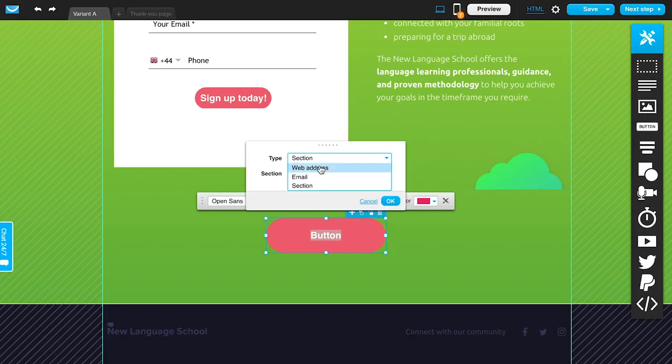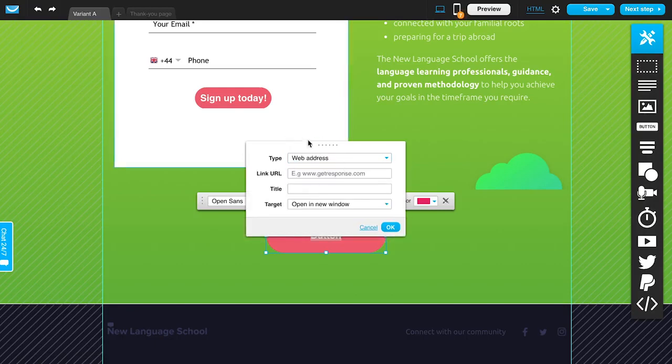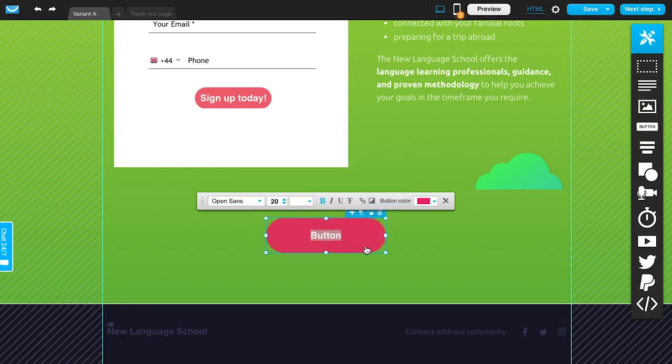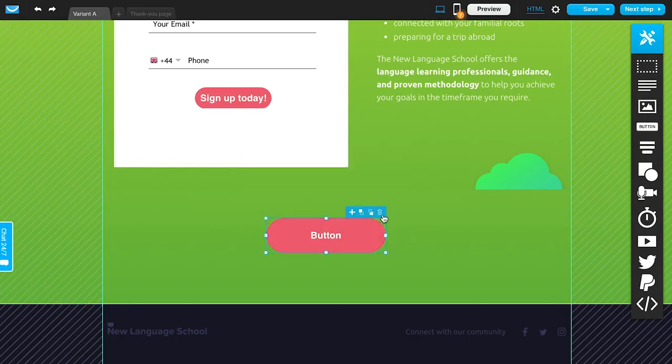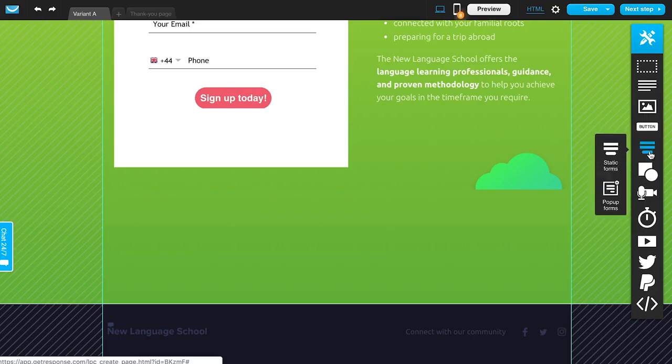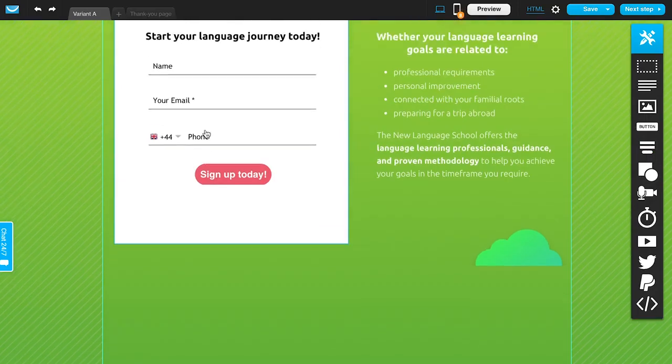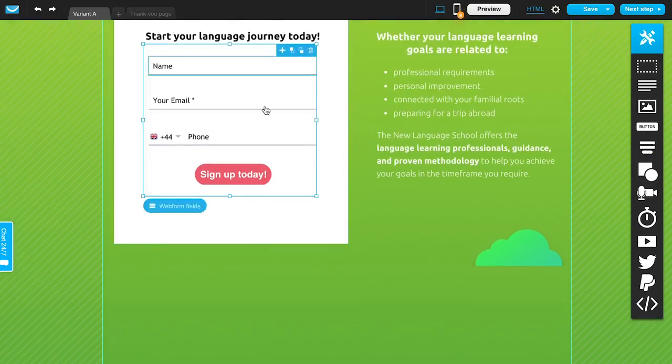Or of course you can just link it to a specific web address if you want someone to go to a particular page on your website, for example. So that's a handy thing to know. This is where you can choose from the different forms. All of the templates, of course, do come with a form on them already that you can customize by adding additional fields to them if you want.